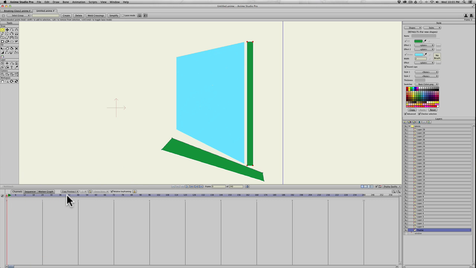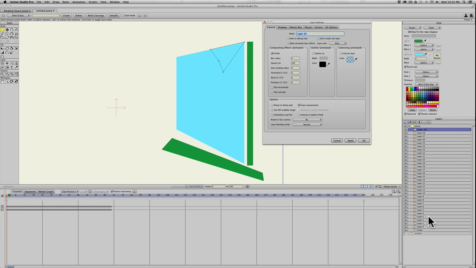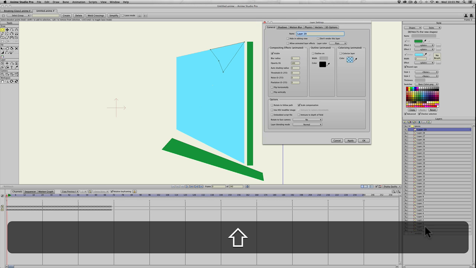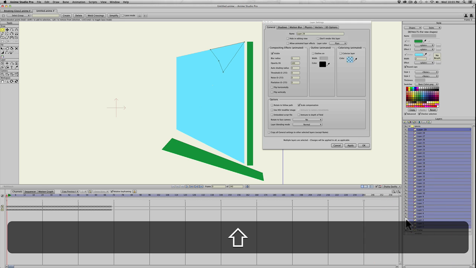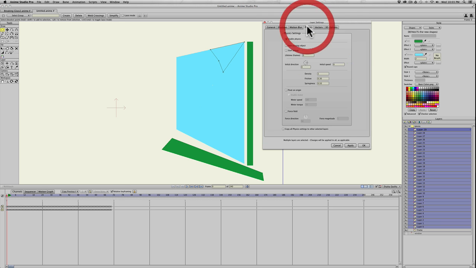But for this, I wanted to show you how to break this glass using an object. So what we're going to do is double click the first piece of glass layer up here, and with the layer settings window open, hold shift down and select all the layers, from frame layer 29 to 0, or however many pieces you have, every piece of the glass. Make sure you select it, then go to physics.